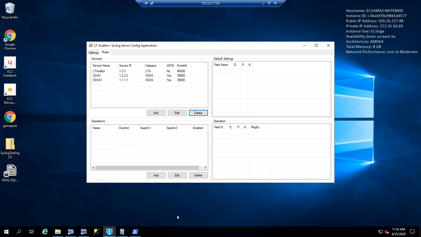Prior to adding a new device for creating rules, first get that device to send messages to the LT Auditor Plus Syslog Server. Viewing the target event log will confirm that messages are being received.